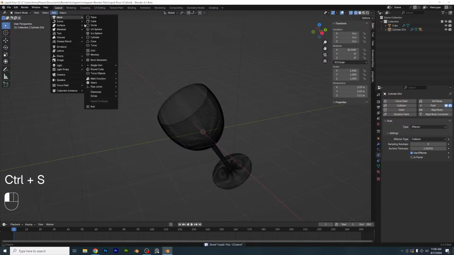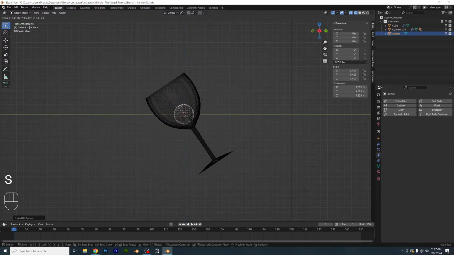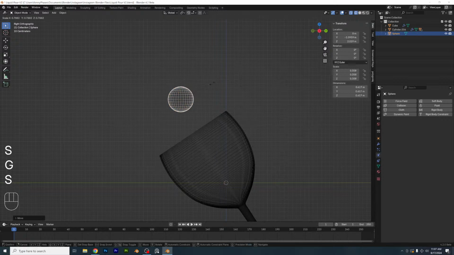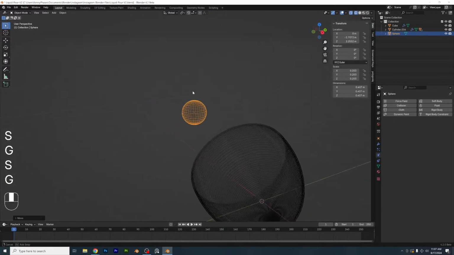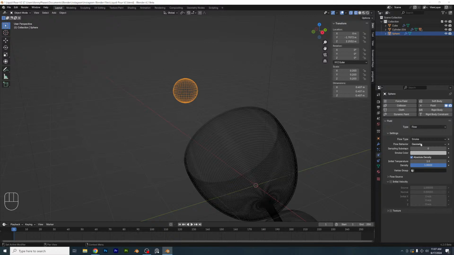Now let's go ahead and add in something for our fluid flow. Now last time I used a cube, but I'm actually going to use a sphere. It really doesn't matter what you use. However, it will be slightly different depending on what you use because of the way the fluid will actually flow out. So let's add a fluid property to our sphere. We're going to add a flow type, and instead of smoke, we're going to choose liquid, of course.